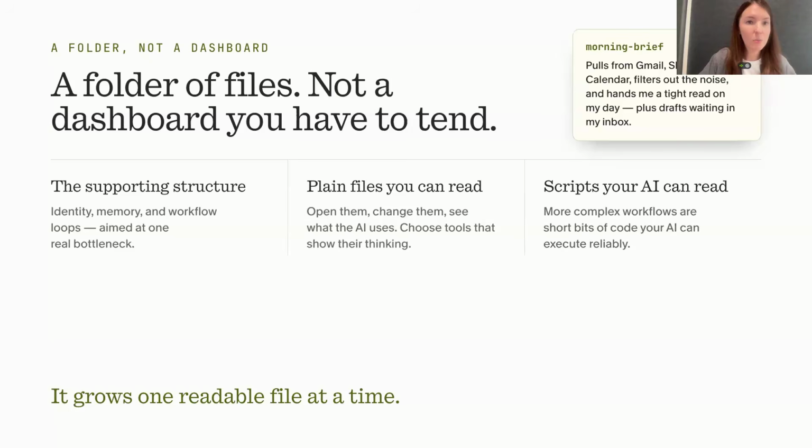Now, this is the way that I've gone around setting up the personal OS and the template that you have access to now. It's a folder of files with the supporting columns being identity, memory, and workflow loops, each of which is built and focused on solving a real bottleneck. I like plain files that I can open up and read because I can see them, change them, and see exactly what the AI is doing and correct it.